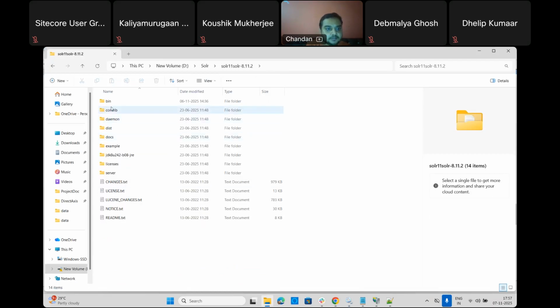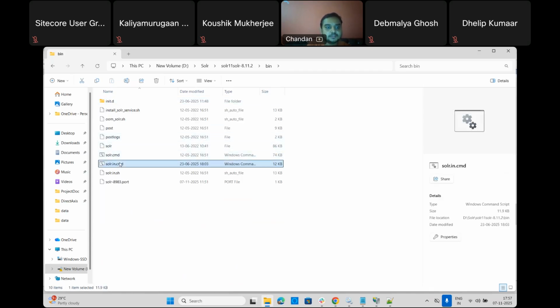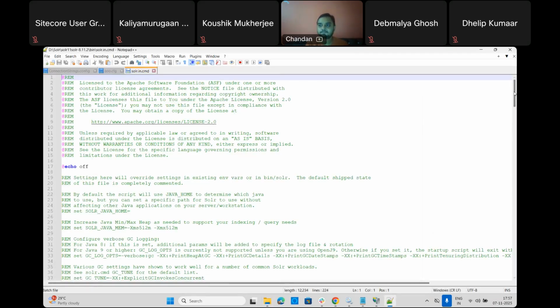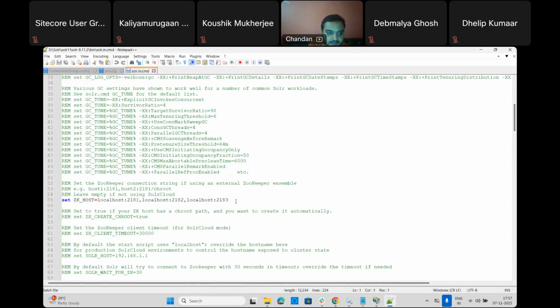If you go inside the bin and inside, you will see this file. You have to edit this one. Here you need to set the ZooKeeper host. These are the ZooKeeper client ports, as you've seen in the ZooKeeper nodes, 2181 and 2182. The server will communicate with ZooKeeper using this file. So this configuration is very important so that the server can communicate with ZooKeeper.